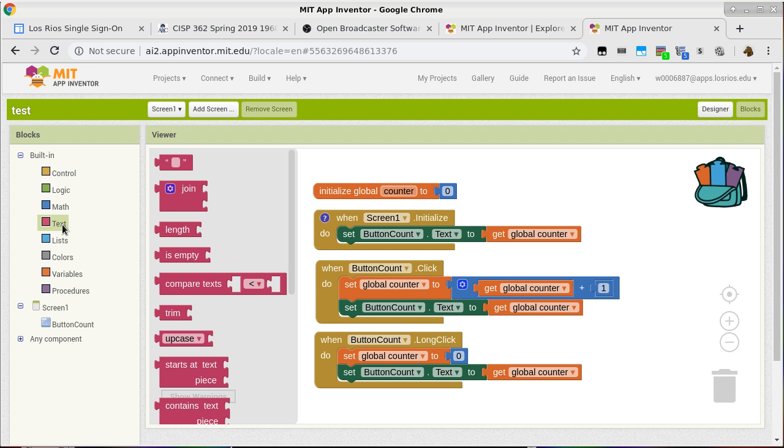Okay, all right. The next one is compare. We talked about this and we actually used it in the previous class. So if you want to compare for greater than or equal to, it's the same block. It's just that after you drag the block out, you use the drop-down box and change that comparison operator to whatever you need. Okay. The next one is trim.